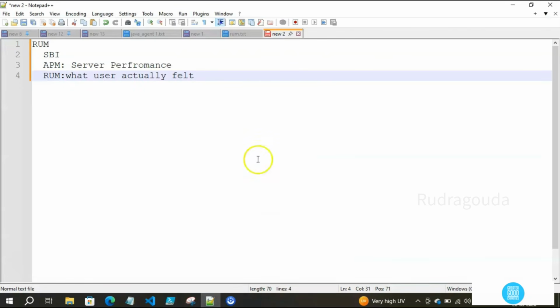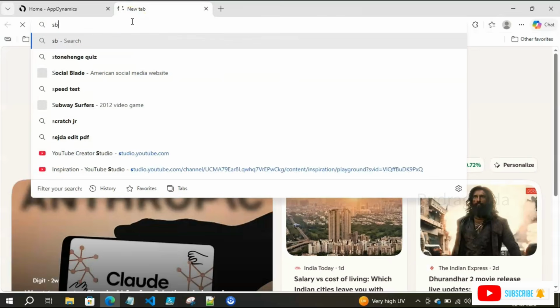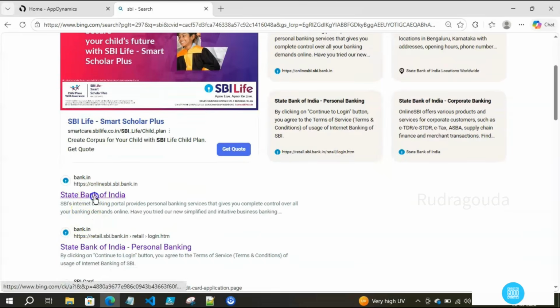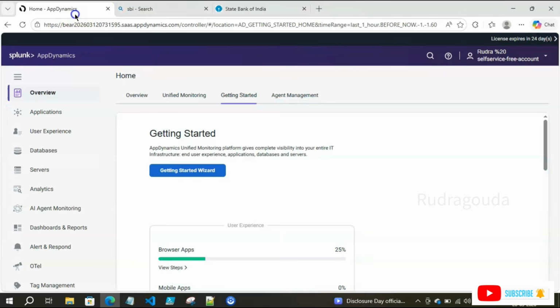Consider if I go to Microsoft Edge, open a new tab, type SBI, and connect to the State Bank of India. Here I will navigate the steps, right? I enter the username and password, then log in, then go to the home page, then go to the credit card related information. Everything is available. So whatever steps I navigate here, that information AppDynamics is going to capture, if you enable real user monitoring for this particular web URL. Now I will create a small application for you and demonstrate how real user monitoring works in AppDynamics.